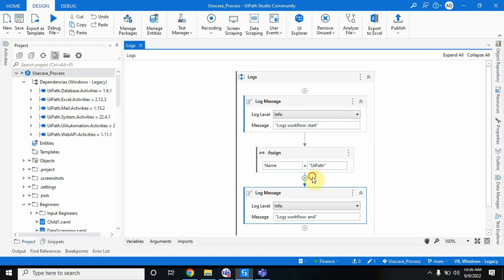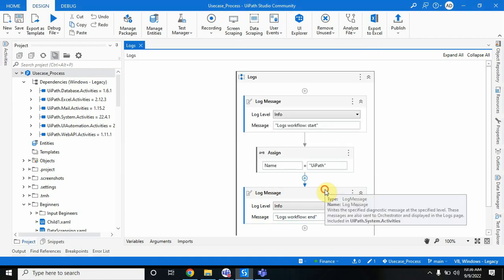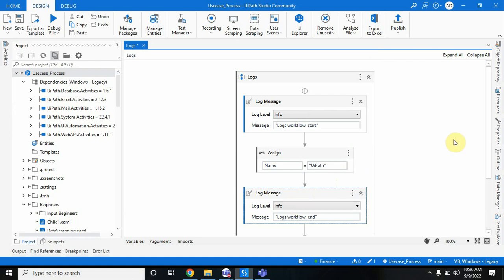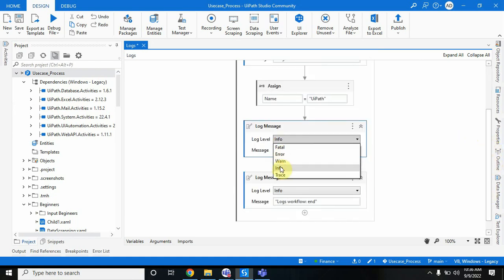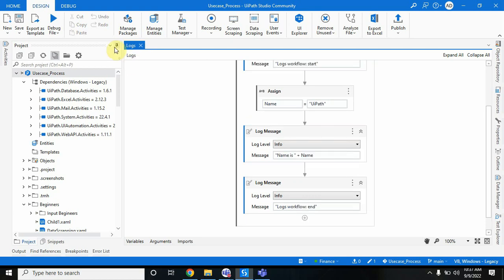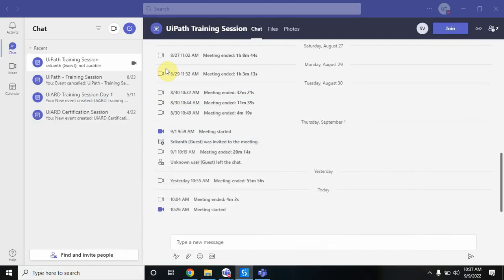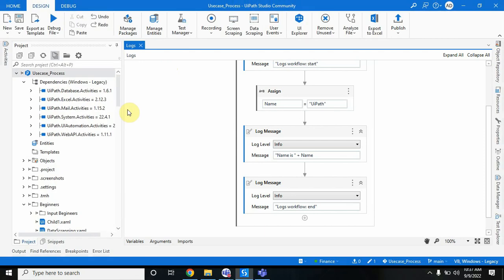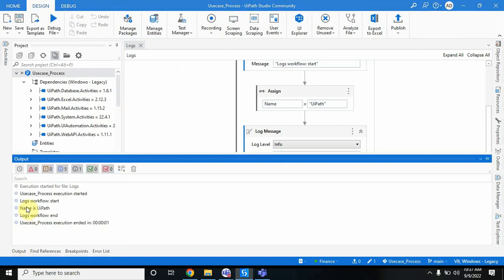I'm also going to print this value with the help of a log message again. I will select info here, and the message is "name is", then I will pass the variable. Now when I run this, you will see these logs get reflected in the output panel.